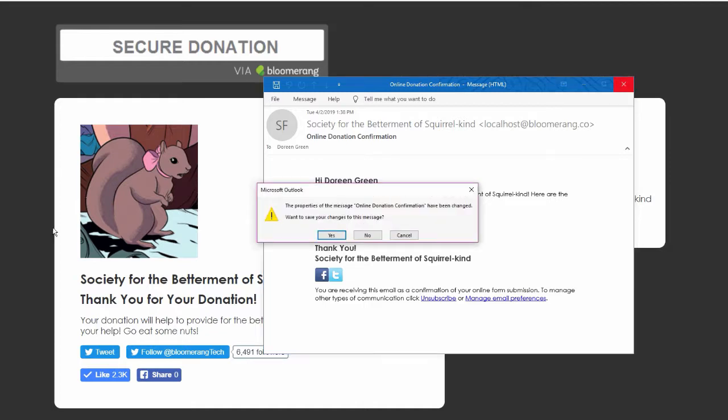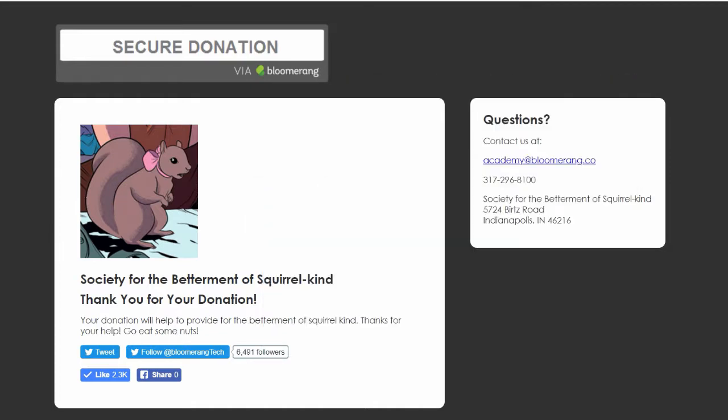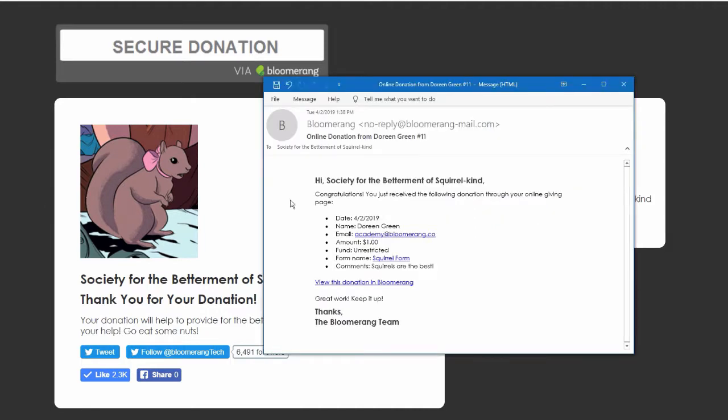And then your organization will also get a confirmation email. And this will have all the details about the donation that you just received. So we've got the date, the amount, fund. Any comments that the donor put on the form will be in the email, so you can see that really easily.